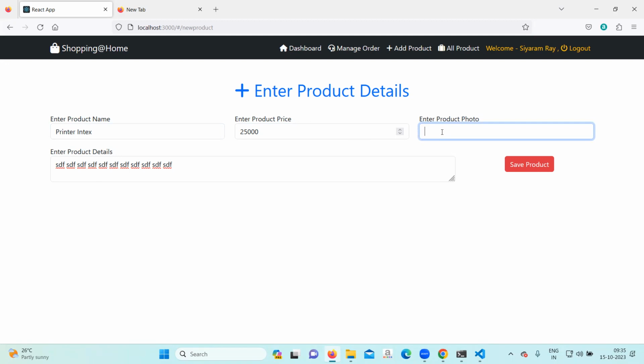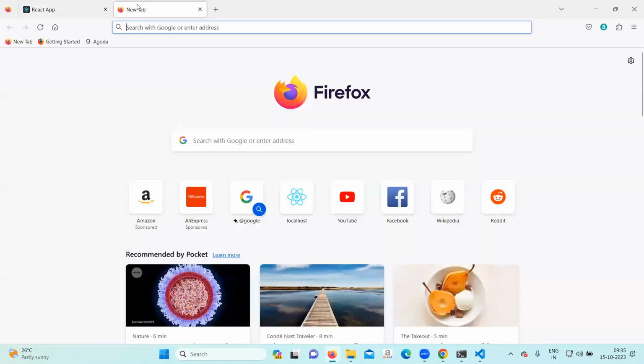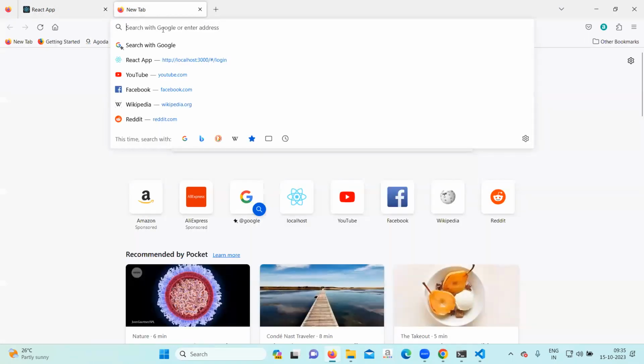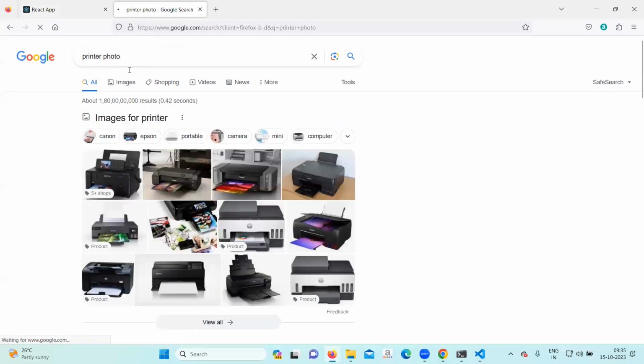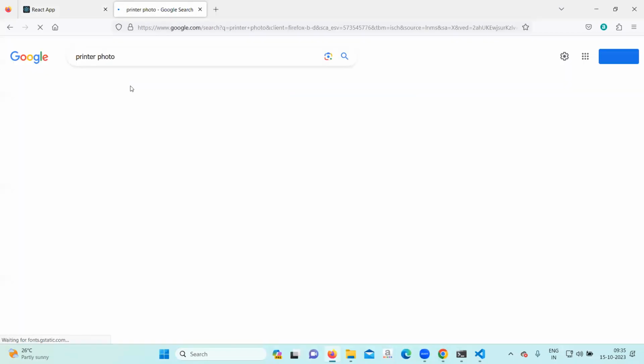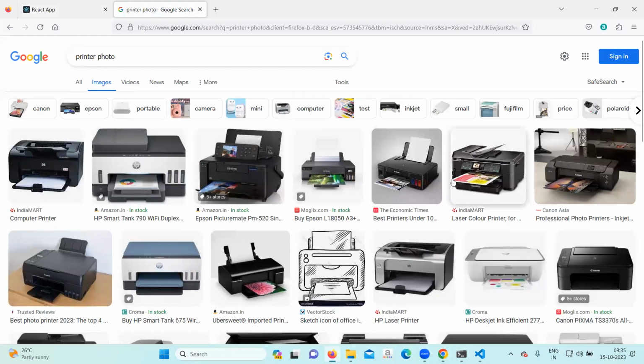1.jpg, 2.jpg, that photo should be there in the public folder. Another option: we can go to Google and search for any photo. Printer photo. I searched and found so many printer photos, and I will take one now. You check once. First you see them, then you can follow the steps. So I searched the internet for a printer photo.